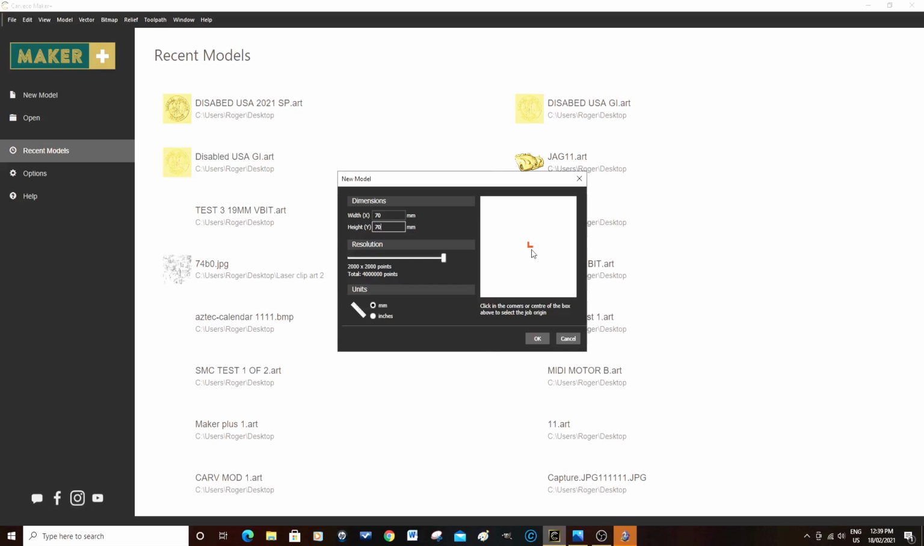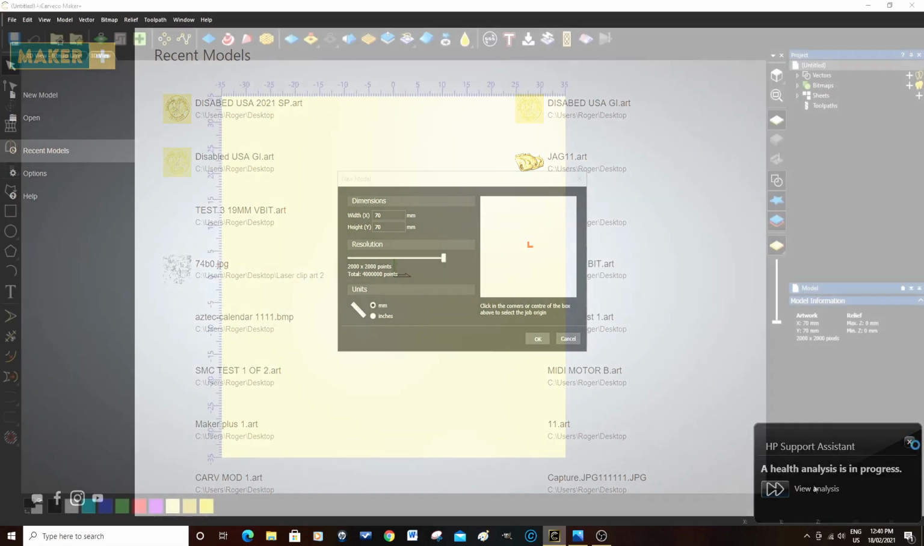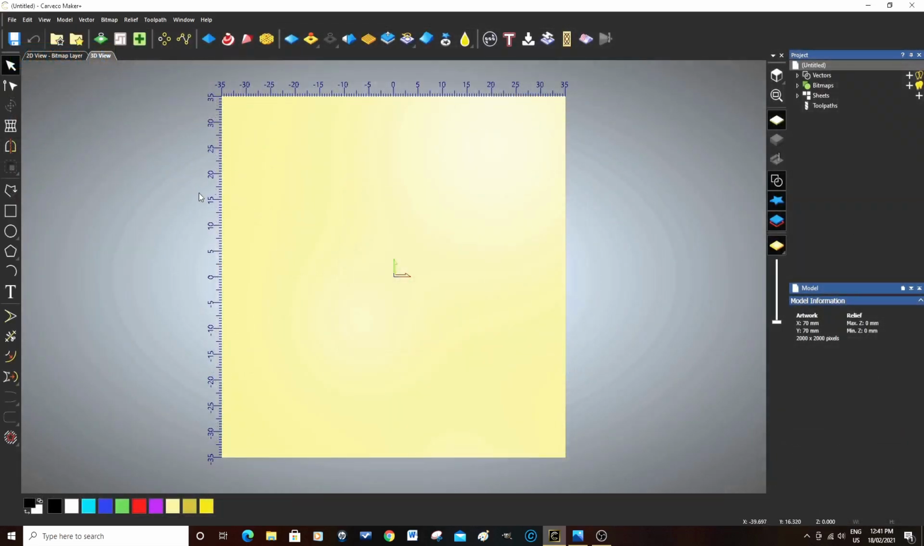But you can, and I will show you in later videos, make the orientation of the job in the bottom left corner, which is normal for a CNC router. So this is a simple job that requires just one single circular pocket, and like I say, a circular pocket really requires to work from the center. So we're going to say we're working in millimeters. I'm going to say OK. And Carveco Maker opens up.